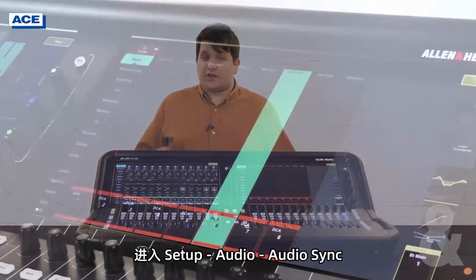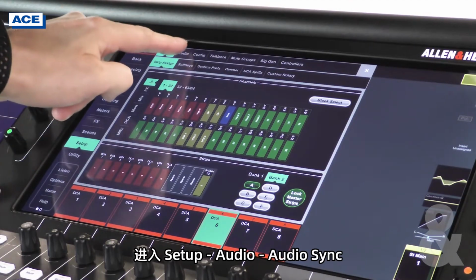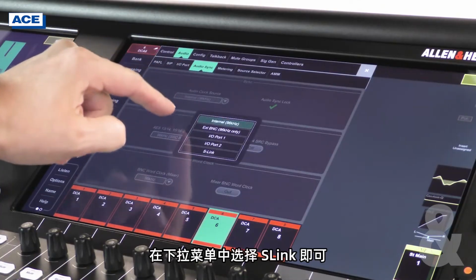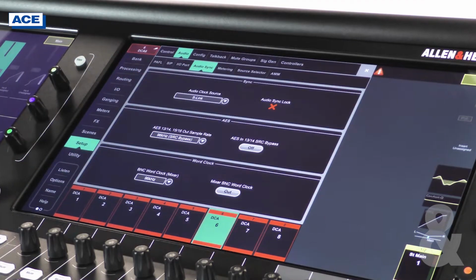On our front of house console, we're going to source our clock from the S-Link port that our master console is connected to by going to Setup, Audio, Audio Sync and choosing S-Link from the drop-down menu. You should get a green tick.